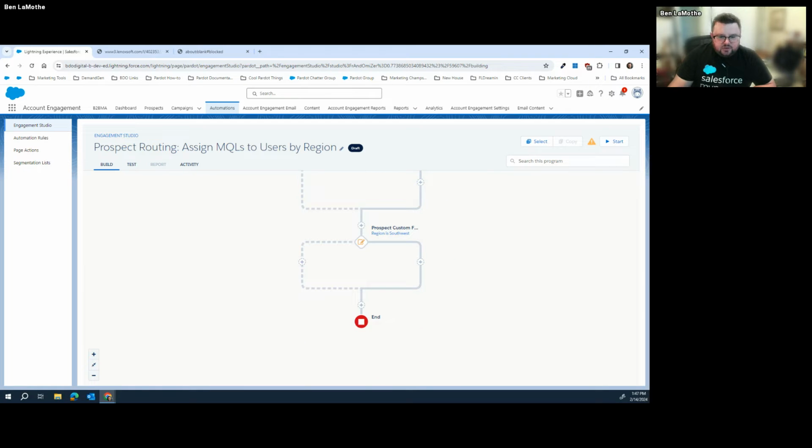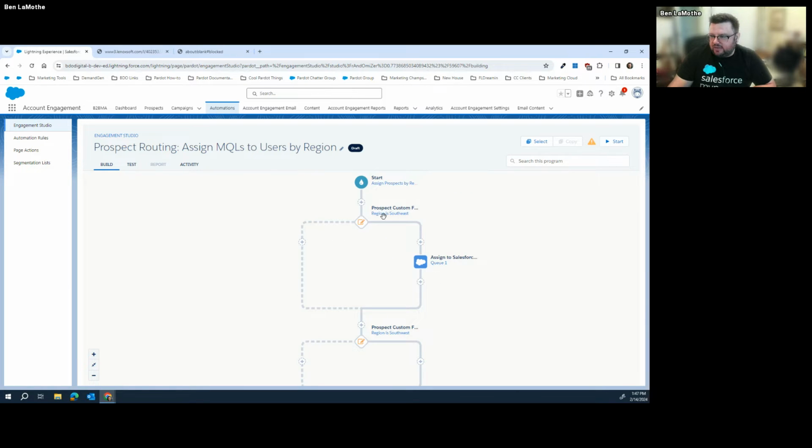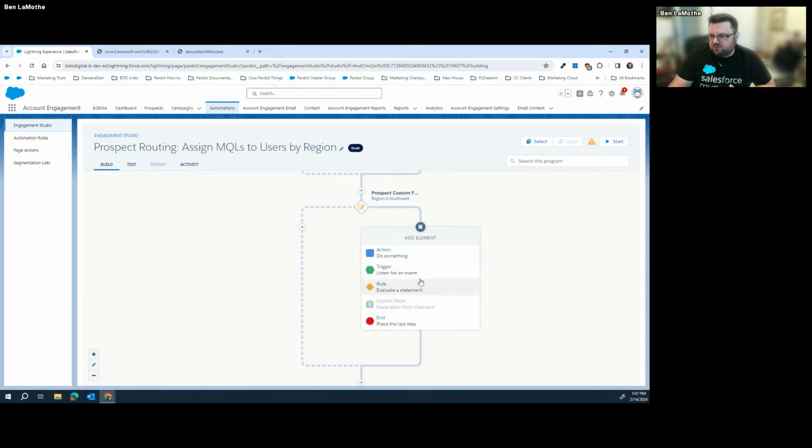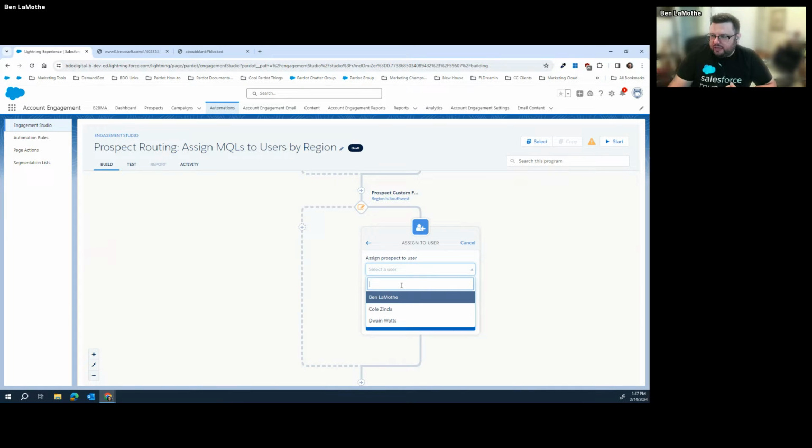Let's say like Southeast, we've got a queue for that. That's a big region. Southwest is not as big of a region, so I really just need to assign this to a single person. So I'm going to assign this to a user. It is critical that the user is mapped to Salesforce, between Pardot and Salesforce. So I'm going to assign this to myself.